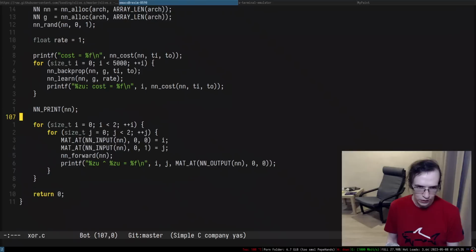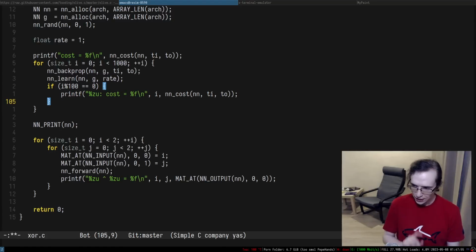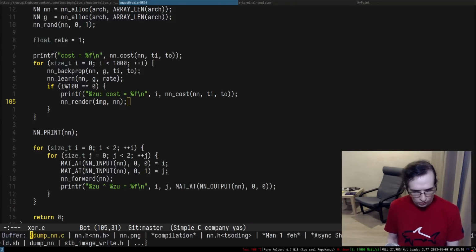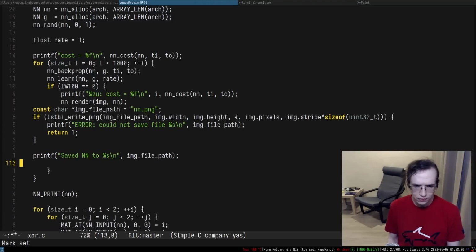All right, so we have a Xor, and what I'm thinking is that we have 5,000, right? If I divide it by my hand, it's going to have 50. So I'm going to do 1,000 iterations, and on each hundredth iteration I'm going to print the cost, and I'm also going to render this entire thing and save it, if that makes any sense. So we can try to do render, img, and then we need to save this entire thing somewhere here. We can save it in here.